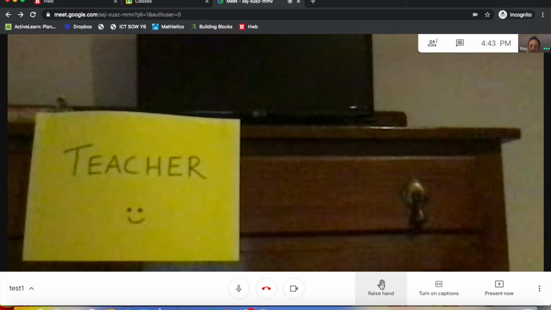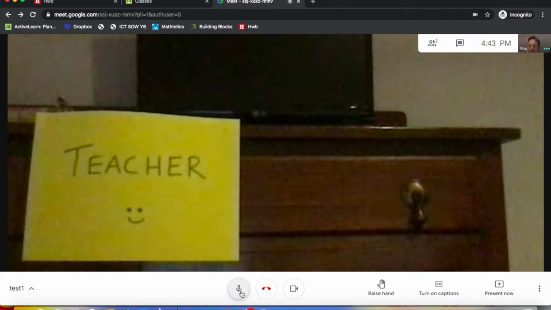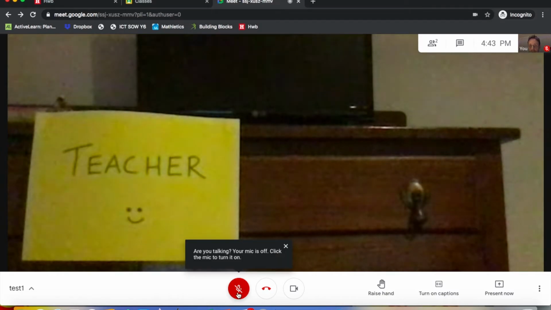As a student, I can raise my hand when I want to speak up or not speak up. I can also mute my microphone and turn my microphone back on. Teachers will mute most people as you go into the meeting because all of the speakers and everything else will have a lot of feedback. So you will be asked to unmute. It'll look a bit like this to you with a red line. You will need to unmute.